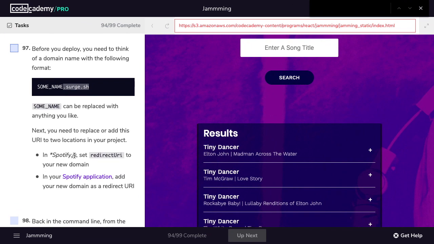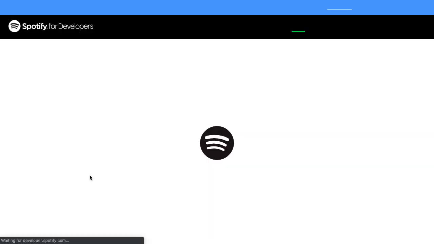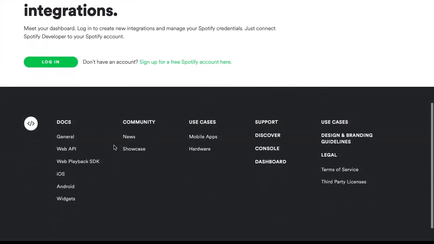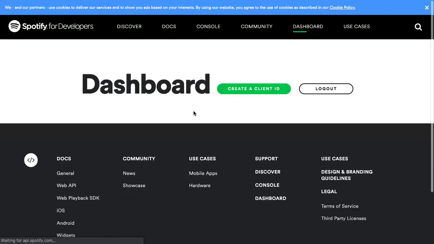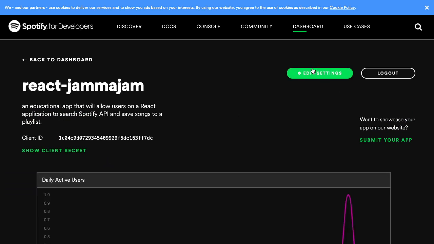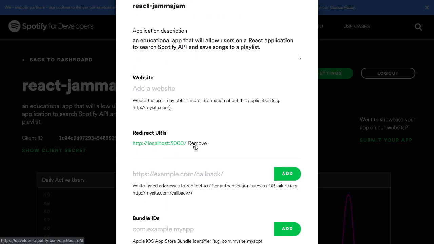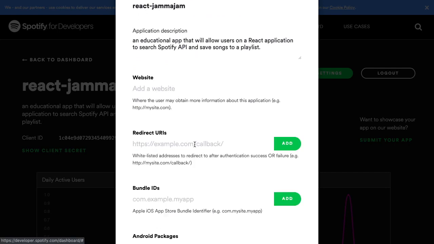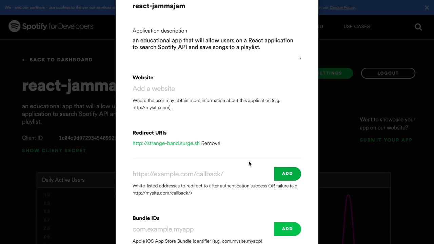In our Spotify.js file, we need to set redirect URI to our new domain. And in our Spotify application, we need to add our new domain as the redirect URI. So I'll go here first. And I'm going to find my application. I'm going to go to Edit Settings. And I'm going to remove the localhost 3000 redirect. I'll say http:// and then strangeband.surge.sh.